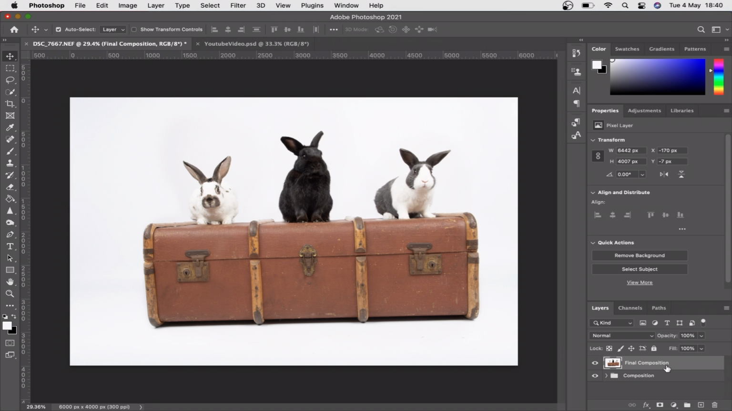So I now have my final composition where I have all of my layers combined to where I'm happy. I can crack on and do the rest of my edit, and I will show you in a second the end result.